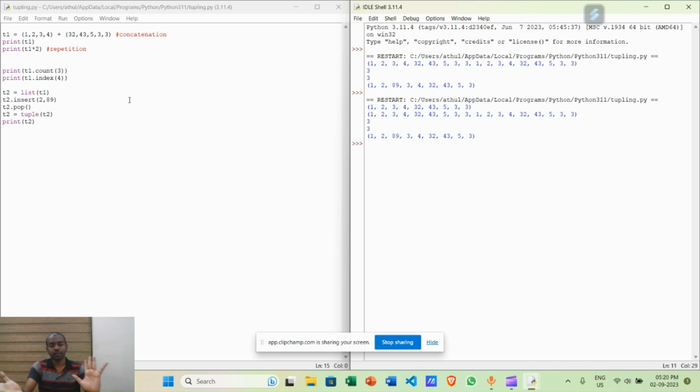Now, since our tuple is immutable, if we want to perform operations on it, it's not possible. So what we do is, we first convert our tuple into a list using the list constructor. After that, our tuple is now a list, so we can perform all the operations we've seen before with the list. Here I have inserted 89 at position 2.